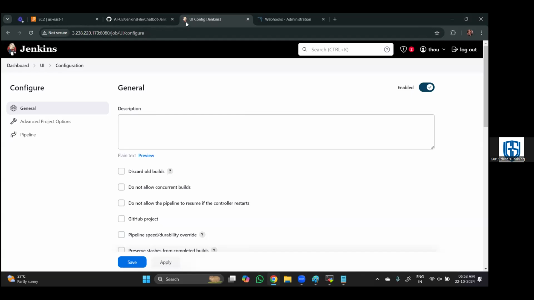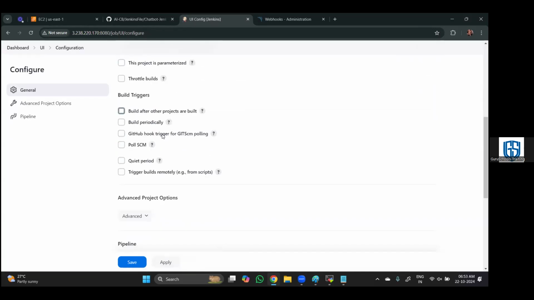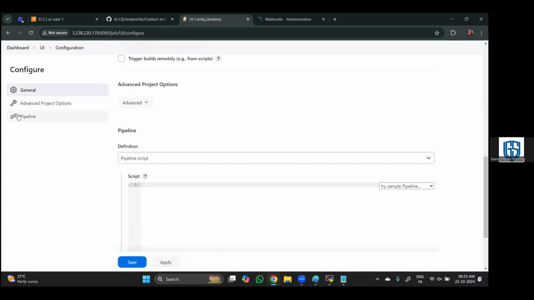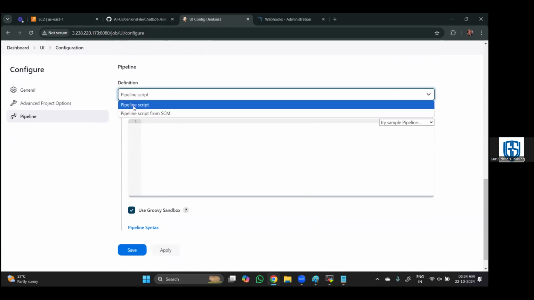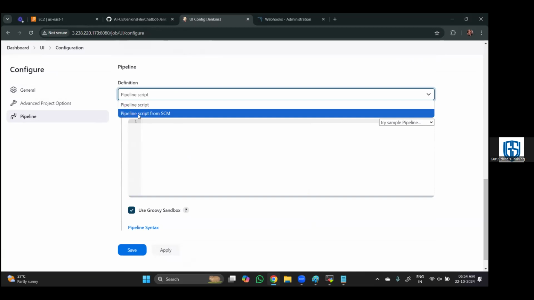So here these are the general options. So go to the pipeline. See, general, advanced project options, and go to the pipeline. Previously we included this Groovy script here, like everything we mentioned here. In this case, we are not providing anything here. So drop down, and here there is one more option, pipeline script from SCM. Click on that.